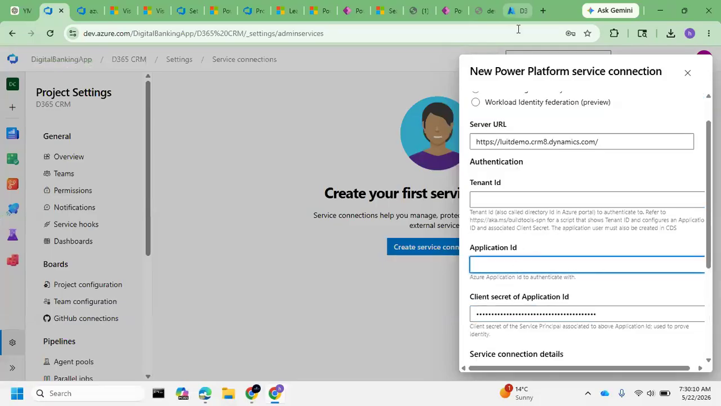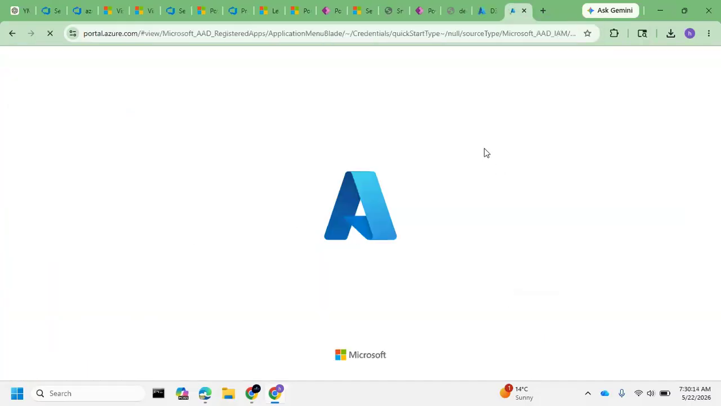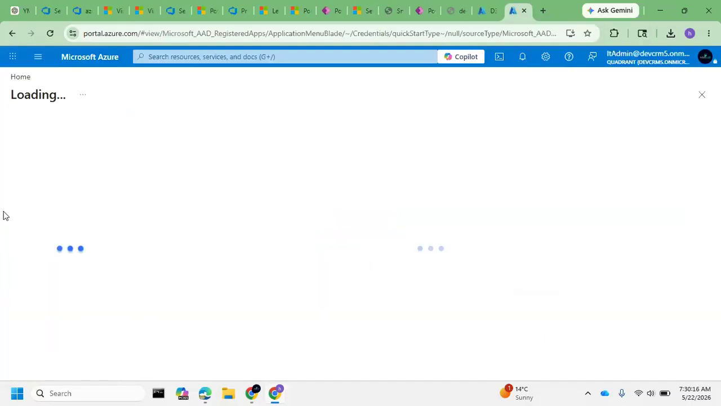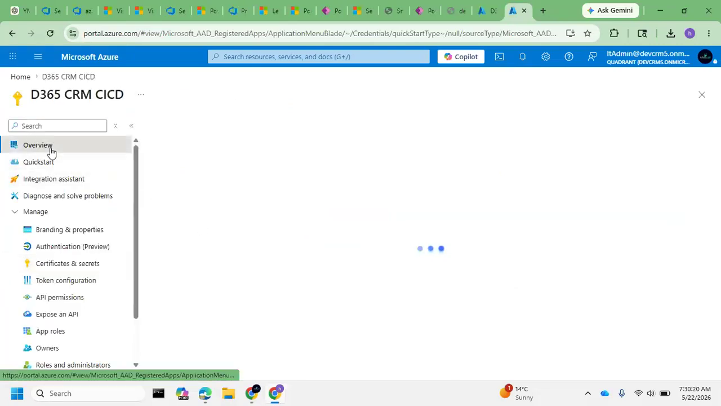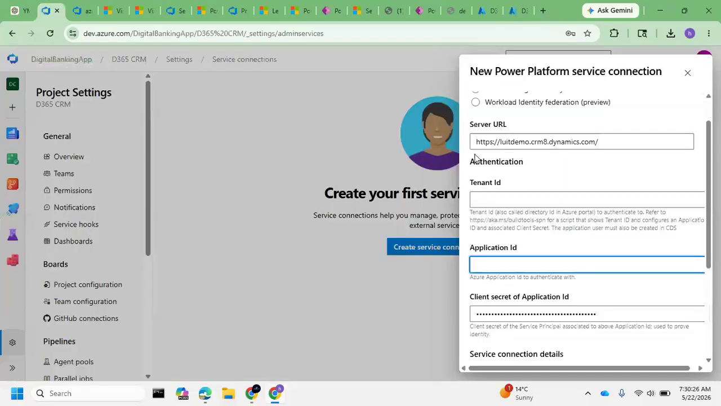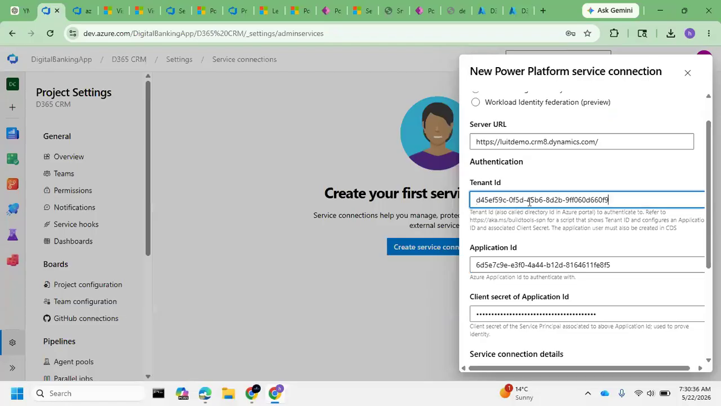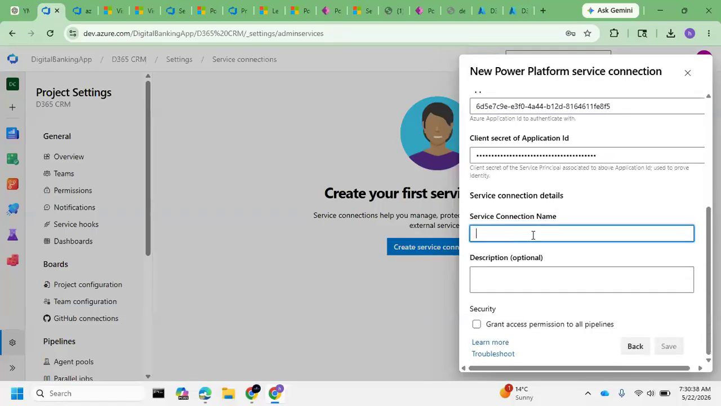I have to put the application ID, right? I just want to make sure I don't lose these secret values, so I'm keeping this tab. Now click on overview, get the app ID, put it here. Now get the tenant ID. Okay, so here is the CRM service connection name.